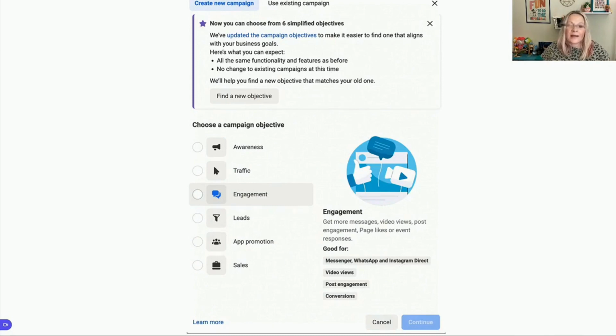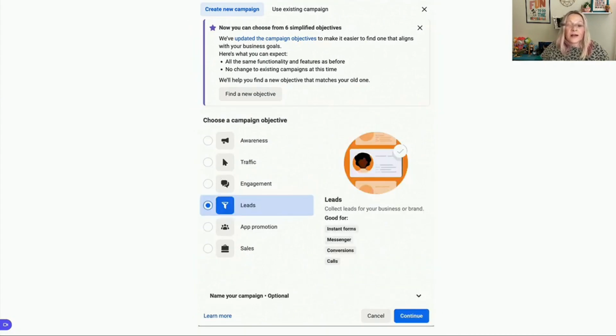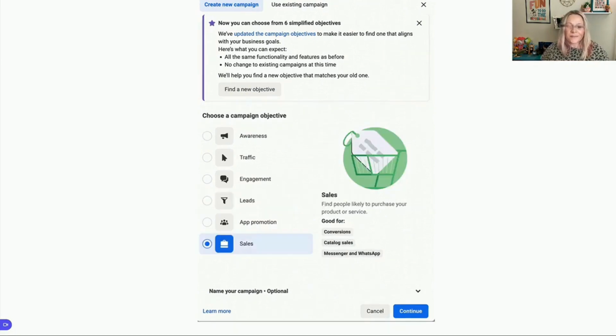For engagement campaigns, these are great, again, for video views. If you want to post to get engagement on that, it can be great for Messenger and WhatsApp and Instagram direct messages, because that's the kind of people that Facebook will target with these type of campaigns. If you're trying to get leads, like if you're trying to get people to opt in for your lead magnet or your webinar, maybe you have a challenge, a free challenge, then you're going to want to use the leads campaign objective. And then sales, I skipped the app promotion because for most coaches and course creators, we're not usually using that objective, but conversions, catalog sales, and things like that.